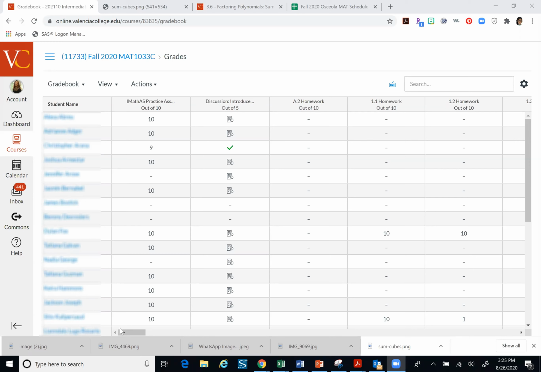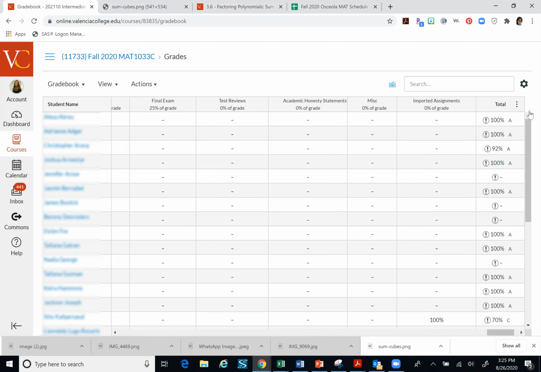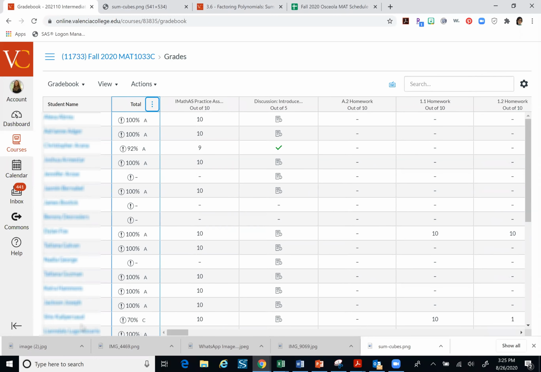So the first thing, I'm on the grades page, and the first thing I always do is move my total percentage column to the front. It defaults to the very end. So if you scroll all the way to the end and click on the three dots and say move to front, then it will be beside the names of the students.